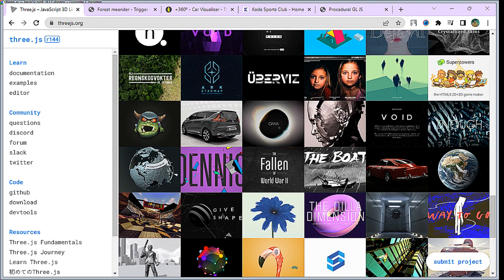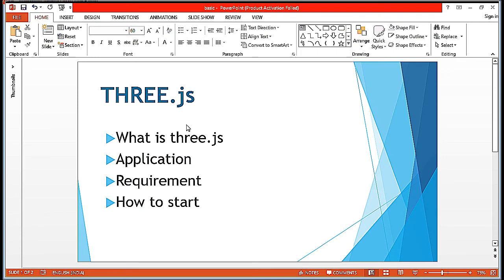So let's start. First, what is Threejs? Threejs is a WebGL based library. WebGL is a library that uses your graphical power. As you know, every system has some GPU, so this uses your GPU power for rendering 3D geometries and models on your browser.